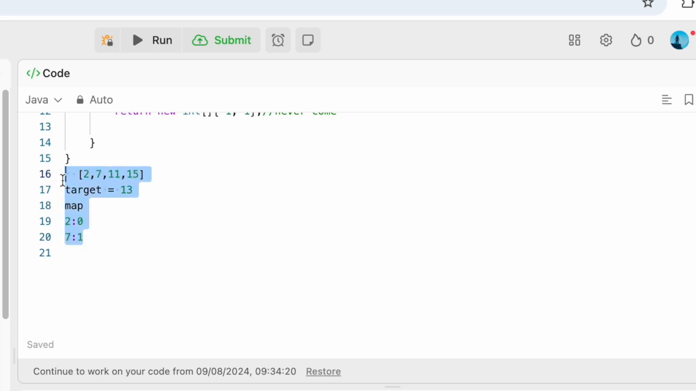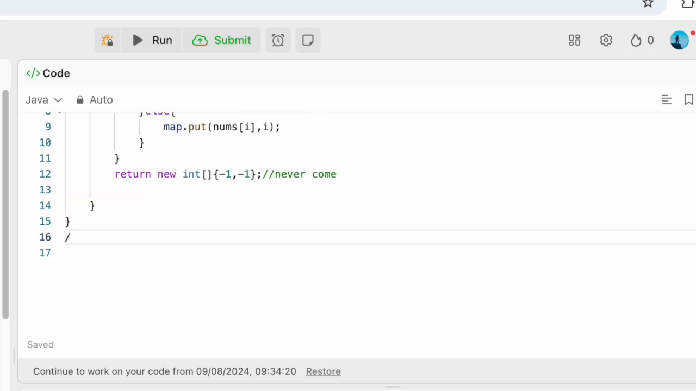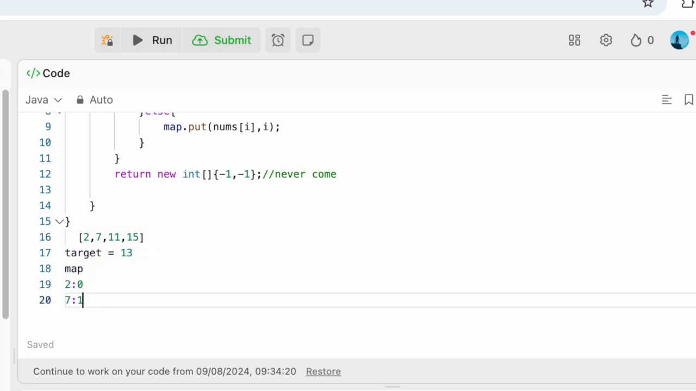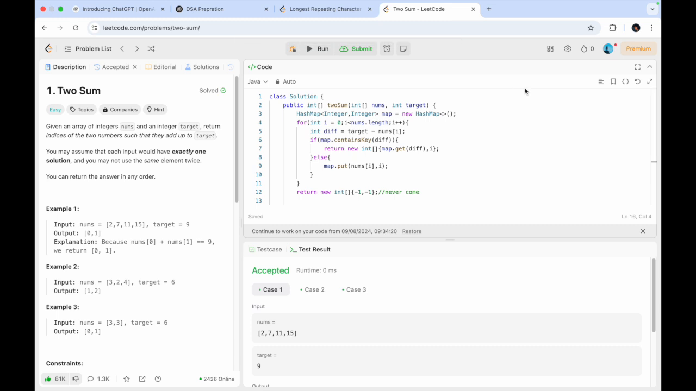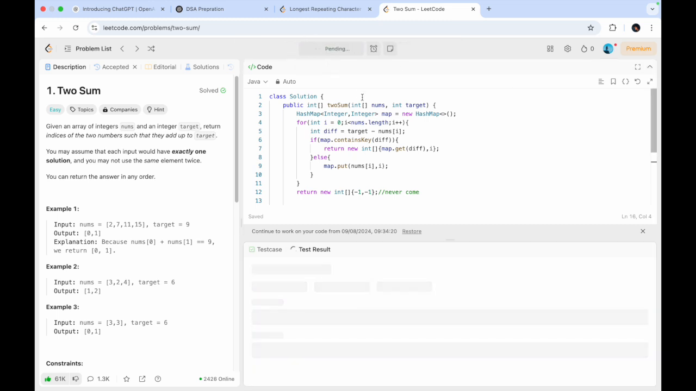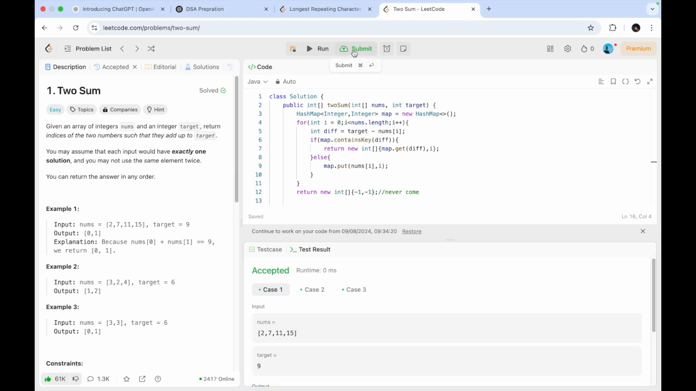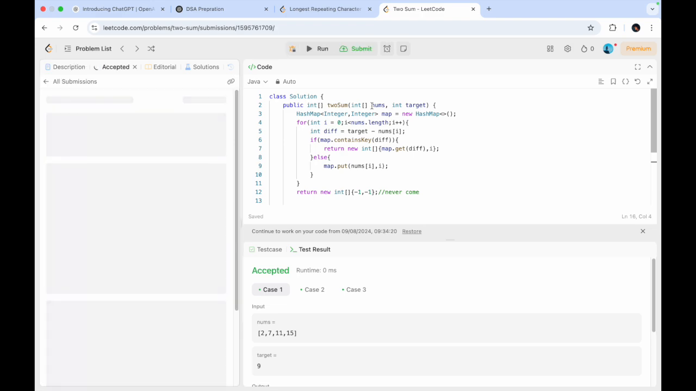Okay, let me just remove this. Let me run the code. Let's see if it works. Let me submit it.